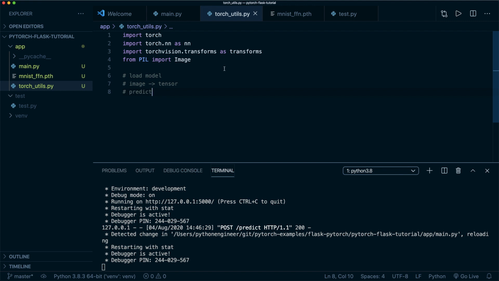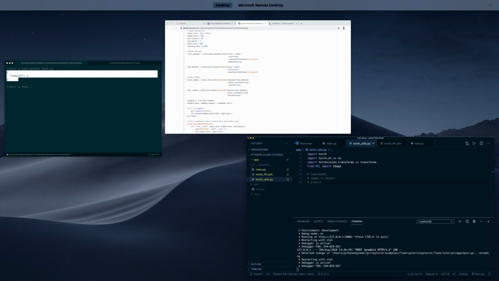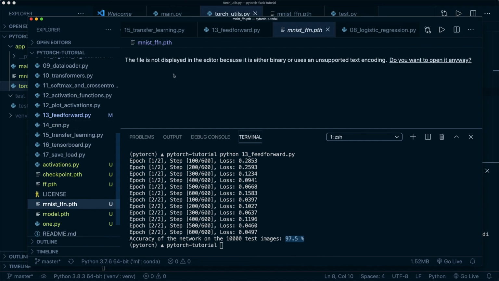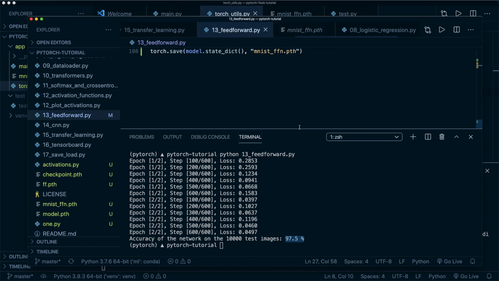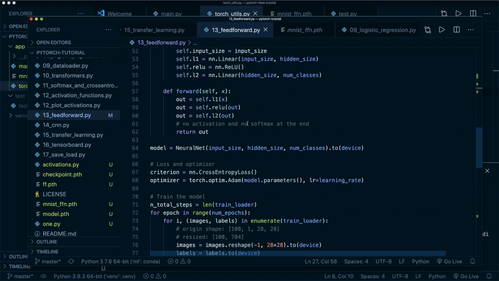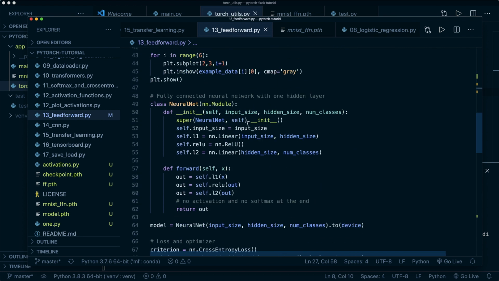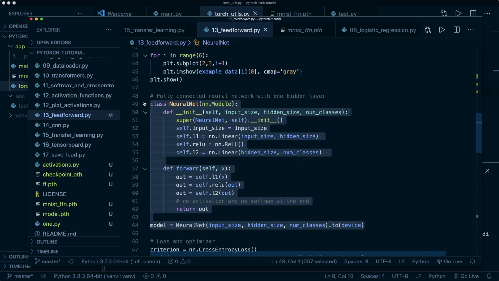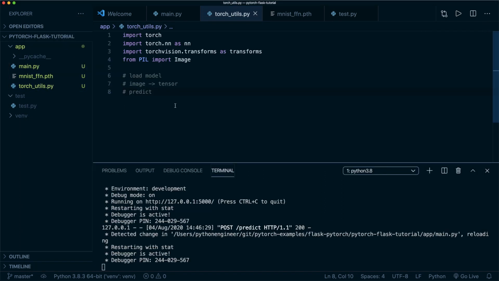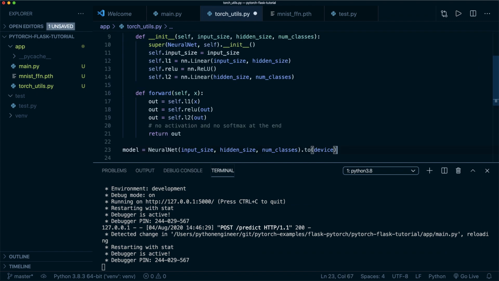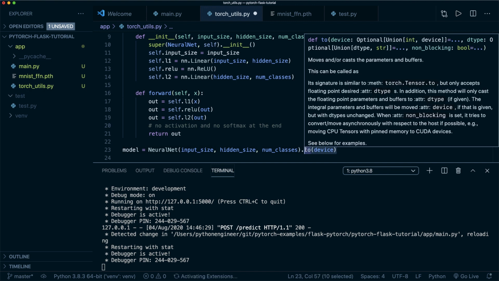So now let's go back to the original code. And from there we copy a few things. So we copy this part. We want to have the same model class. So let's paste it up here. And we need these parameters, and we remove the toDevice call.